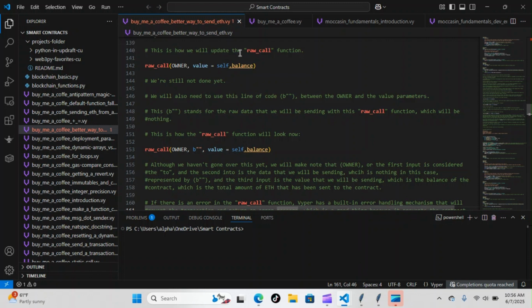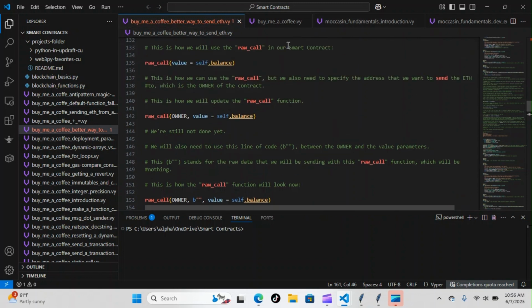So this is how we will update the raw call function. Let me go back up. I think we started a little bit too far down here. So this is how we use the raw call function in our small contract. You can see here we have raw call with a parameter value, and that's going to be set to the self.balance. And this is how we can use the raw call, but we will also need to specify the address that we want to send the ETH to, which is the owner of the contract. This is how we will update the raw call function.